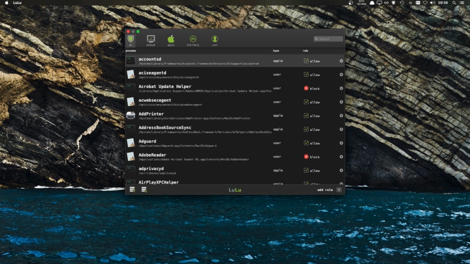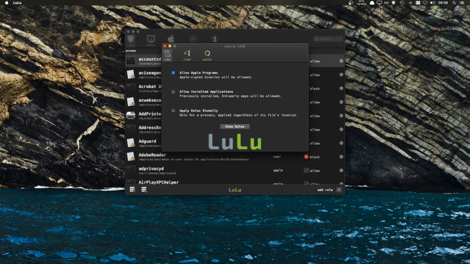What we're interested in is the preferences. So if you click on the installed icon, go into Preferences and you see 3 tabs: Rules, Mode and Update. Just make your selections based on your devices.